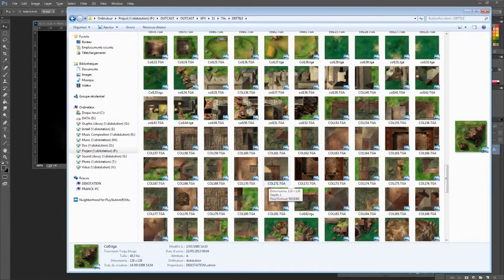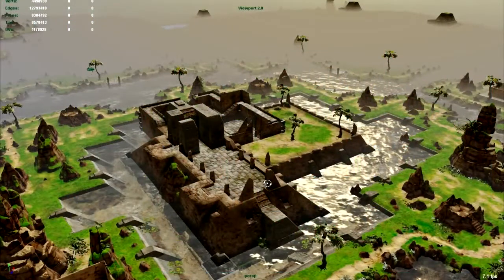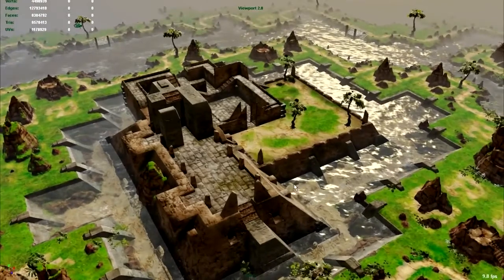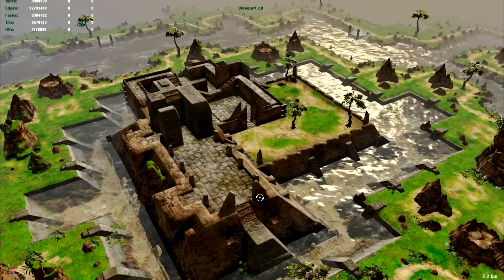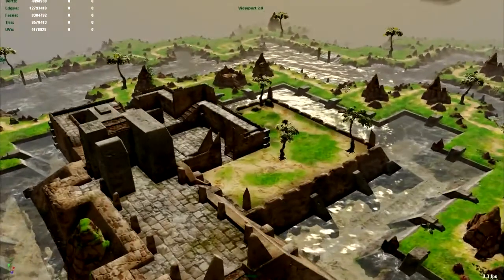We've seen that the temples were made of tiles. This is the Fire Temple in Shamazaar, and I'm going to show you the way we are reworking those temples.